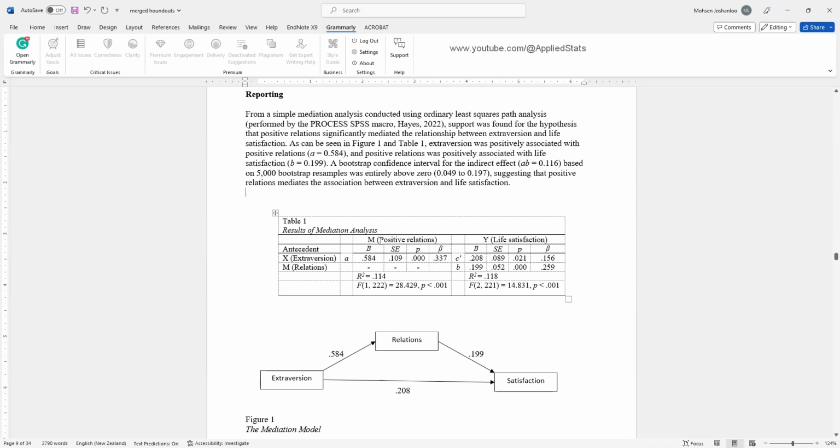So for your first regression analysis, you report your R-square, F value, degrees of freedom, and p-value, and also the unstandardized regression coefficient for extraversion, your A path, standard error, p-value, and the standardized regression coefficient. In your second regression analysis, again, you have to report your R-square, F value, degrees of freedom, and p-value. Also, you need to report unstandardized regression coefficients for extraversion, which is your C prime path, and for positive relations, which is your B path. So unstandardized regression coefficients, standard errors, p-values, and standardized regression coefficients. So basically, you are reporting 2 regression analyses, and you can also have a path diagram showing your mediation.